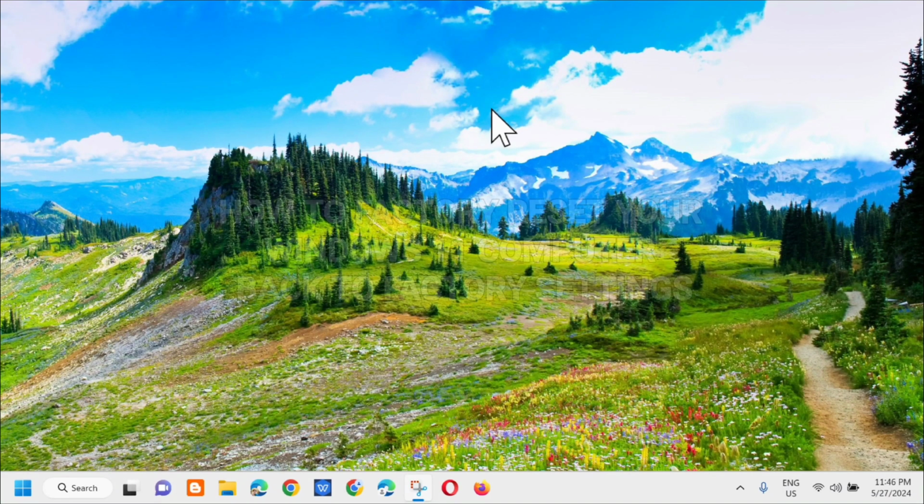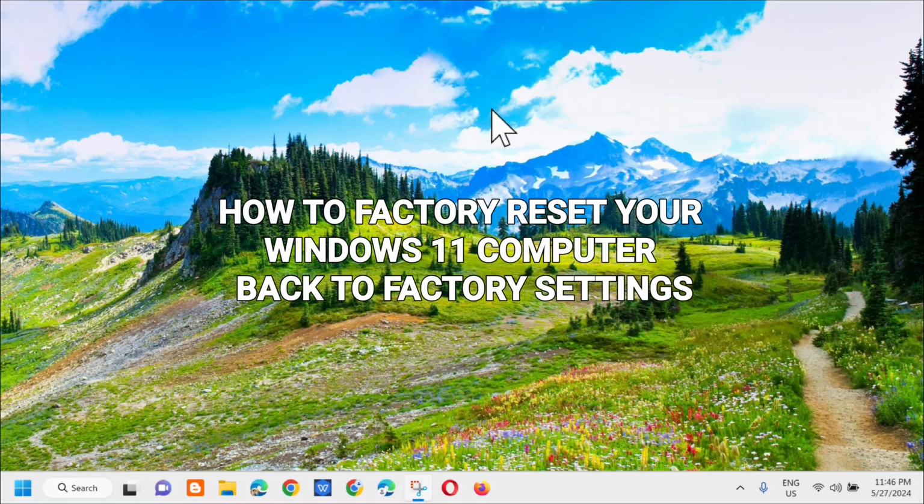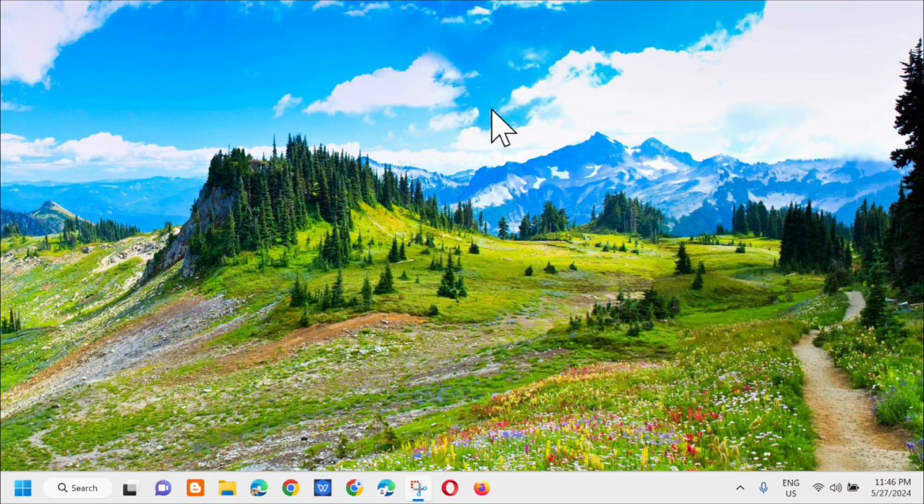I'm going to show you guys how to factory reset your Windows 11 computer back to factory settings. So if you have a lot of programs installed and you have lots of issues with different settings or errors, and you just want to do a clean factory reset, I'll show you the easy method on how to do that. And without further ado, let's go ahead.